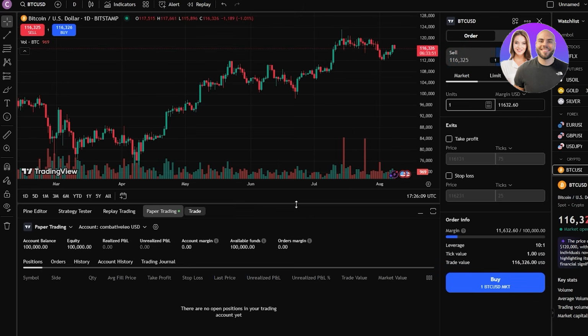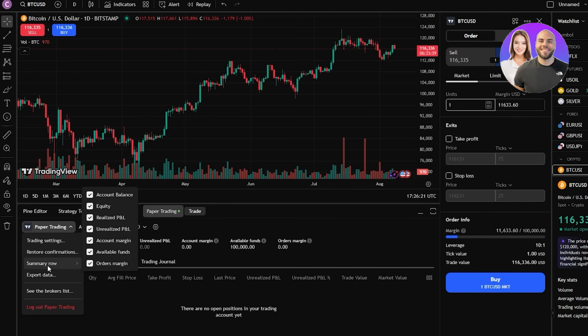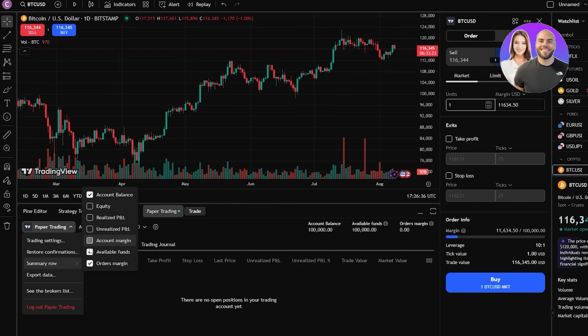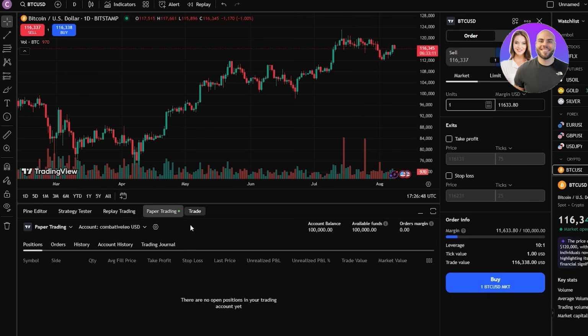But yeah, now another cool thing is that you can see right here underneath the trading section, we have all these different summaries, right? If you don't like this, you can come over here into paper trading, and then right next to the summary row you can choose what you want to have. So for example, if you want to have account balance, you can select that. It'll show that. Equity, you can turn them all off. Account balance is okay, available funds, and order margins, right? Next, you can choose whichever one you want, but it totally depends on you. Make sure you check that out as well.